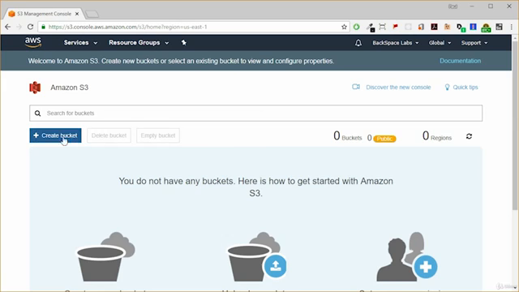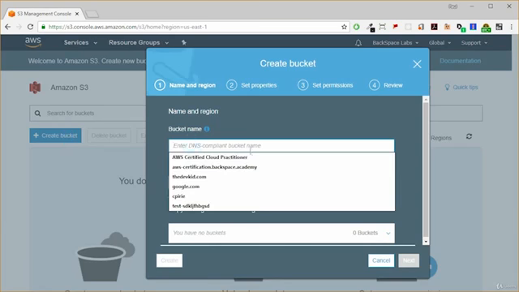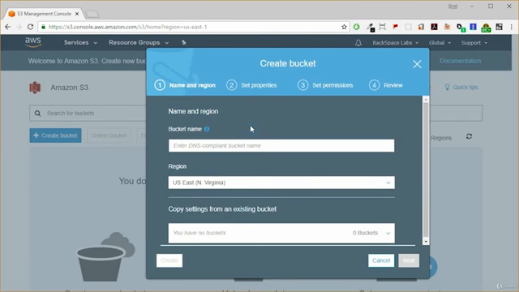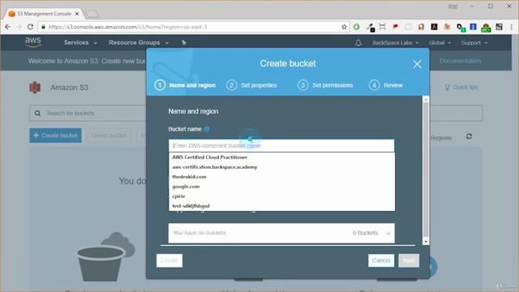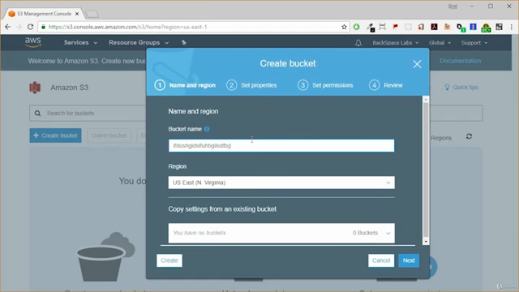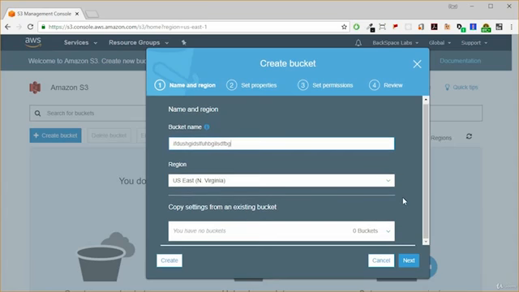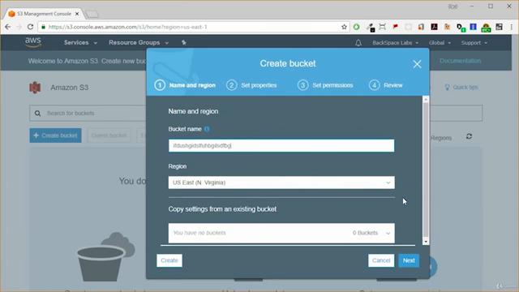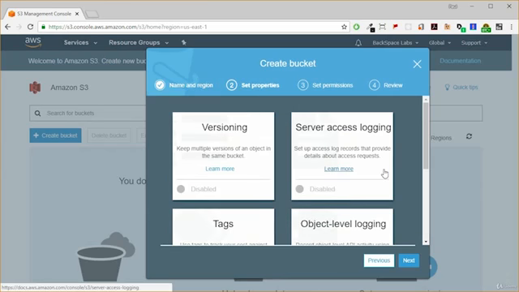So let's click on Create Bucket. We'll give that bucket a name. It has to be a unique name, not only in your AWS account, but unique across the entire AWS cloud. That can be difficult sometimes, so I'm just going to put in a whole heap of rubbish in here, and I reckon that will be pretty unique. We don't need to change anything else. We're going to use the US East North Virginia region, and we click on Next.